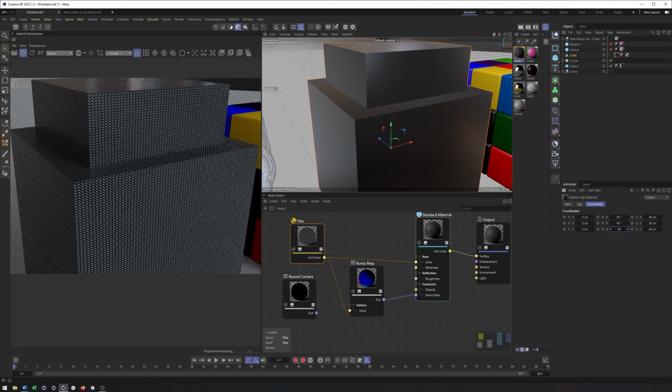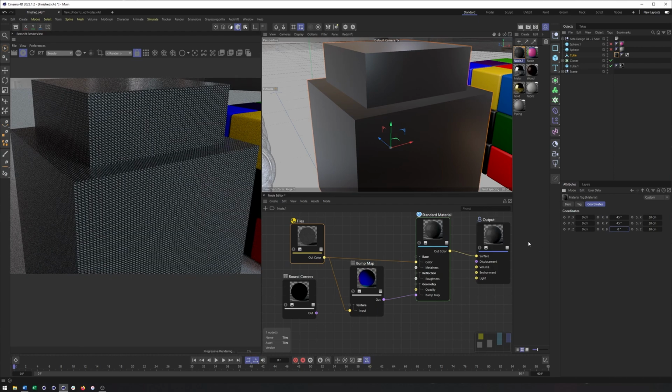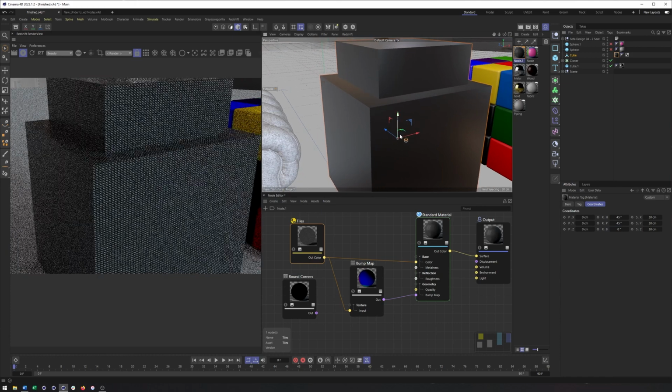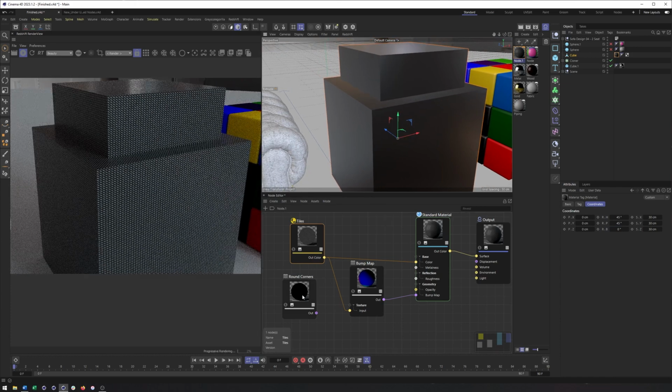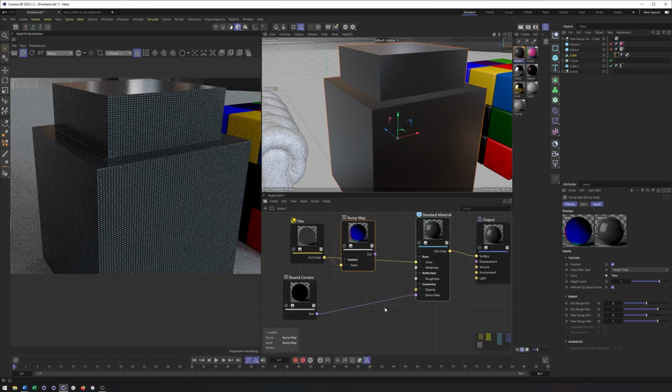So I don't want to spend too much time doing this, but maybe we can get something. I don't think I need that one at 45. So that, yeah, like that, a little bit better. And now we can take our round corners. What's interesting about round corners is you don't actually need to plug it into the bump map node. If you're not using anything else in the bump map node, all you have to do is connect it directly to your bump map property. And what you'll see is that rounded edge.